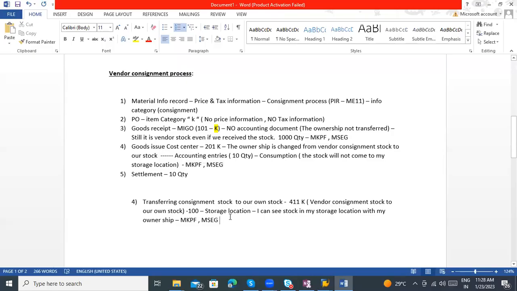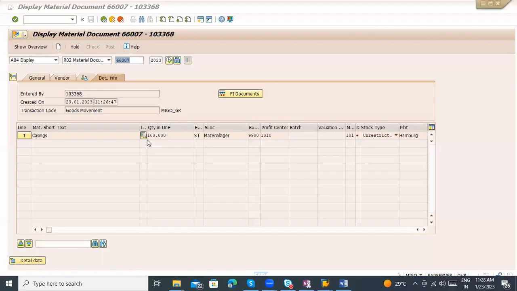Sometimes the number range will be different for transfer posting. The number range is different from the goods issue. If you see, that is 66007, right? If I did something like a transfer posting, there might be different number ranges.